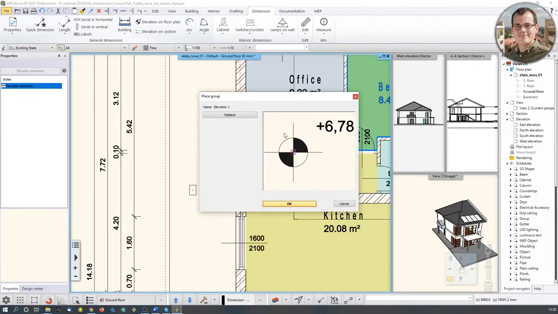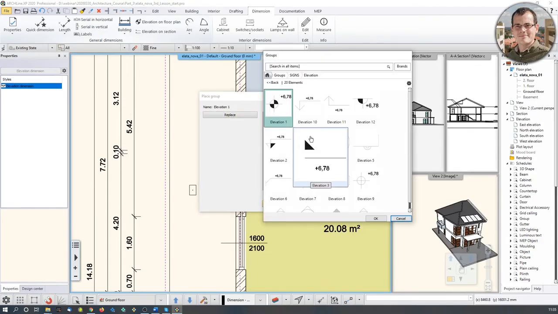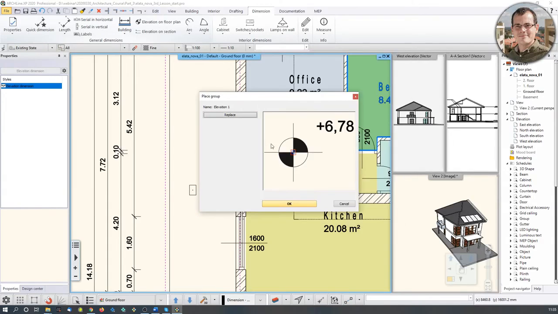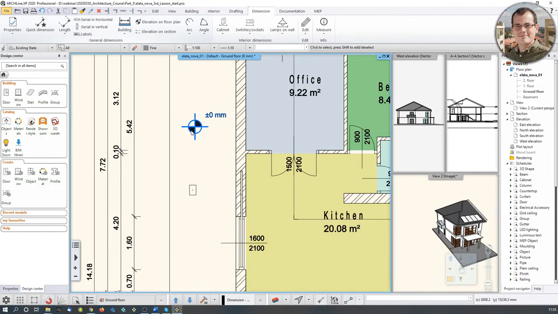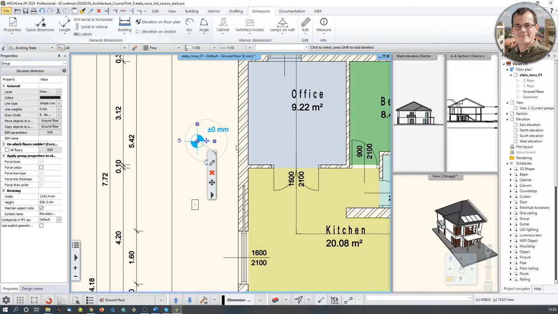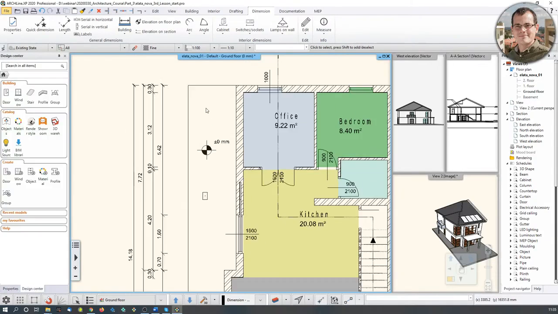Now I could replace this symbol with something else from my library, but I'm satisfied with what we have. This is just this 6.78. That's just an illustration. That's not the actual value. That just shows you that the number is going to be there. So let me just hit OK, and then I can put down my marker like that. So what is this actually? This is something that we call a group. A group is actually a bunch of lines and hatch patterns. Later on, I'm going to show you how to create one. We are done with this.